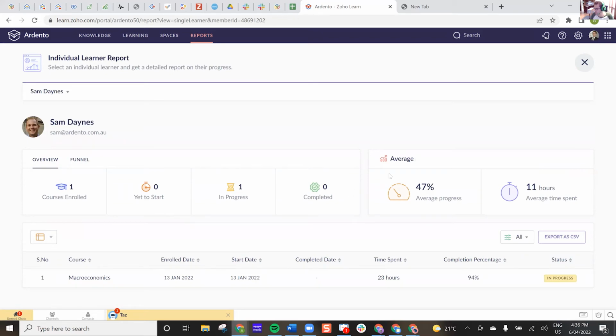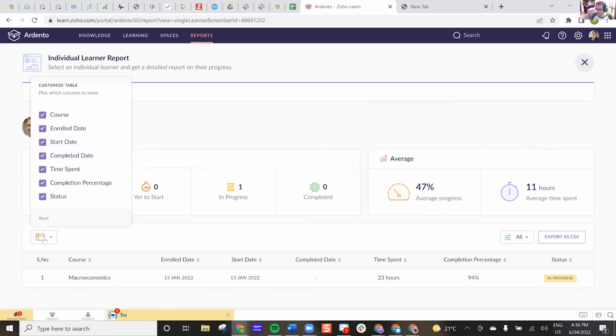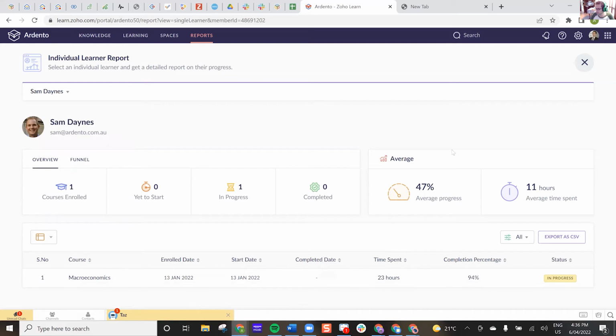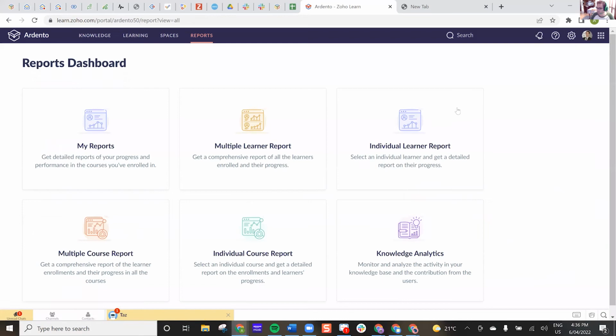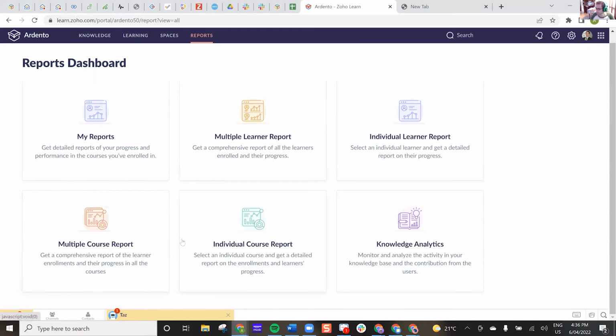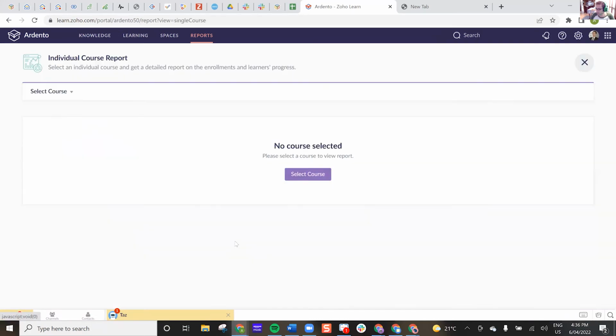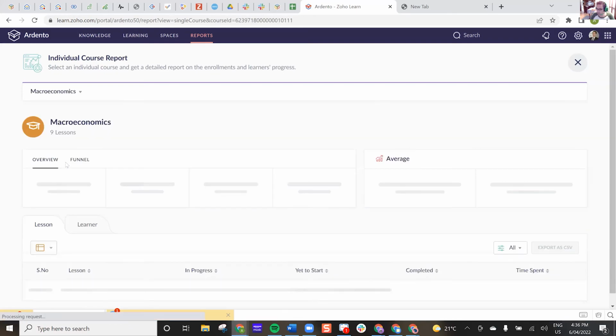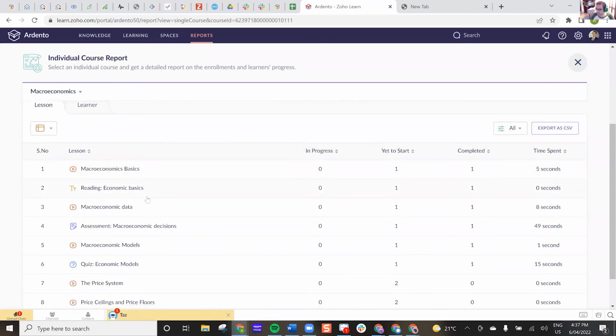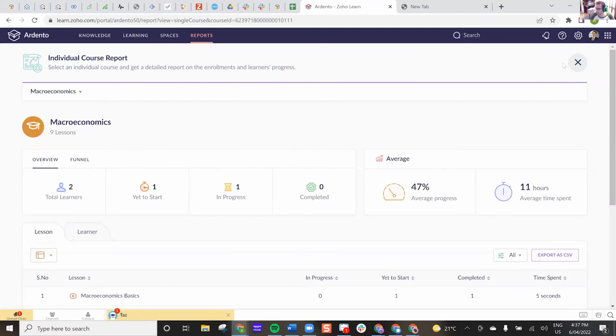That's why his averages there in terms of the progress have gone down from when we looked at his individual learning record through the macroeconomics course. But because he hasn't started it yet, it's not appearing in this list down here. That will appear once he's started the course. And we can select individual course report. So this is what we were looking at before with macroeconomics. The same view that we had previously.